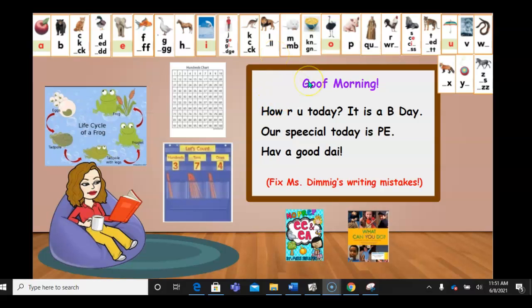First thing they will do is edit the morning message. I see lots of spelling mistakes in the morning message. So have your child get a piece of paper and a pencil, and they will rewrite the morning message, fixing any spelling mistakes that they see. I see a lot of them.